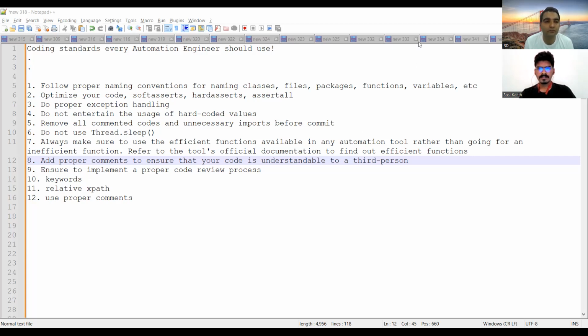Okay, now tell me about the code review process. Let's say you write some code, how does it get merged into the production branch? What is the process for that?